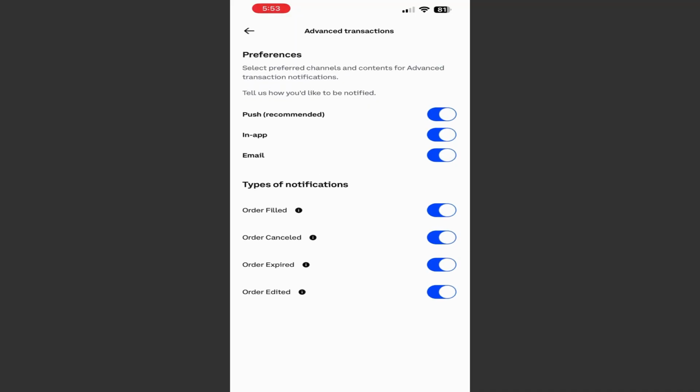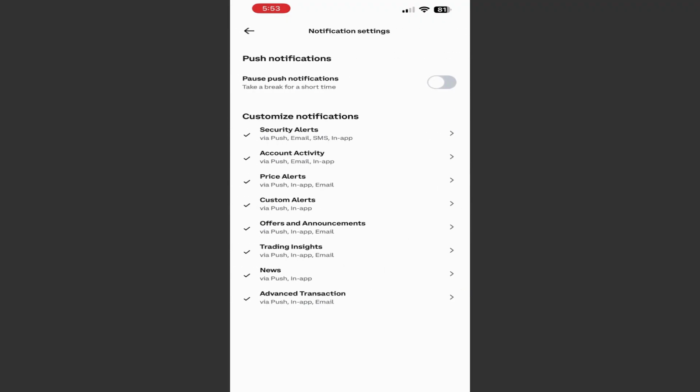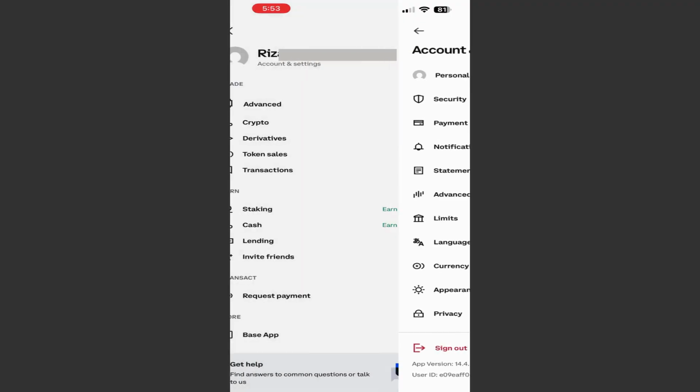Before you leave, make sure your changes are saved. Some settings save automatically when you toggle them. Others may show a save or done option, so just confirm everything is set the way you want. Then, exit the settings menu, and you're all set. That's it. Your Coinbase notifications are now customized to your preferences.